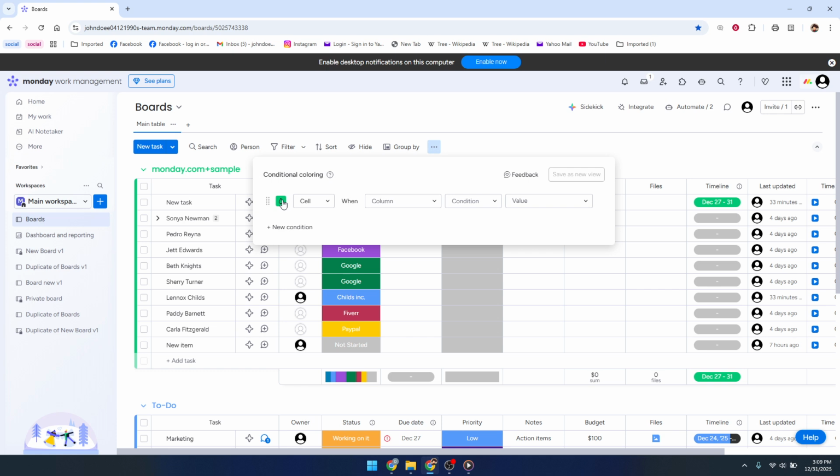Next, choose a color for this rule. You'll see a little bucket icon. Click that to open the color picker. Select a color that makes sense for the type of data you're highlighting. For example, you might use red for urgent items, green for completed tasks, or yellow for items in progress. Try to keep your color choices consistent across your boards so they're easy to recognize later.